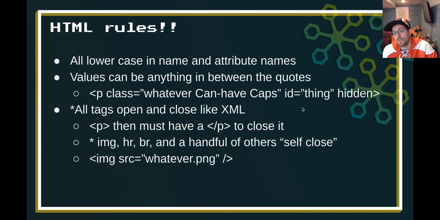All tags open and close like XML, if you're familiar with XML, extensible markup language. So it has to have open, close, right? I'm an HTML tag right now. It's a really hideous HTML tag. It talks a lot. However, it's got the brackets on either side, so it's valid. And I'm lowercase apparently, but then it must close. So then it must have a slash, right? Bracket close.